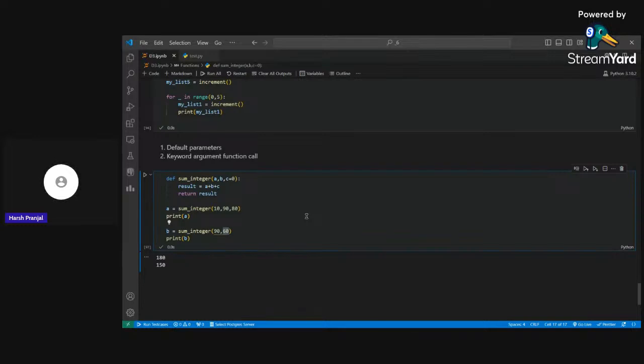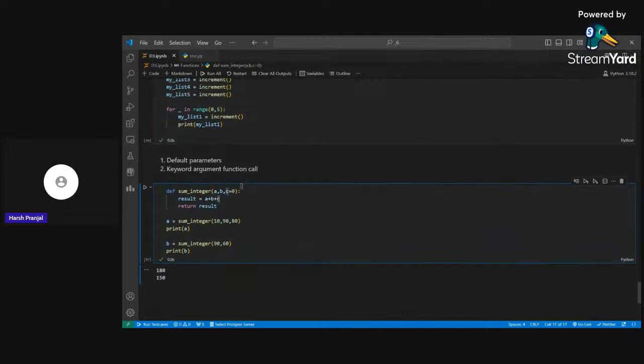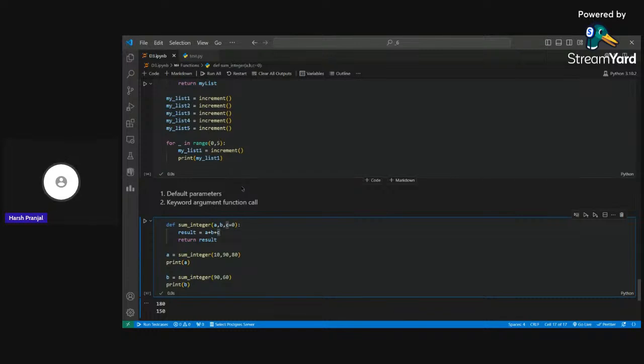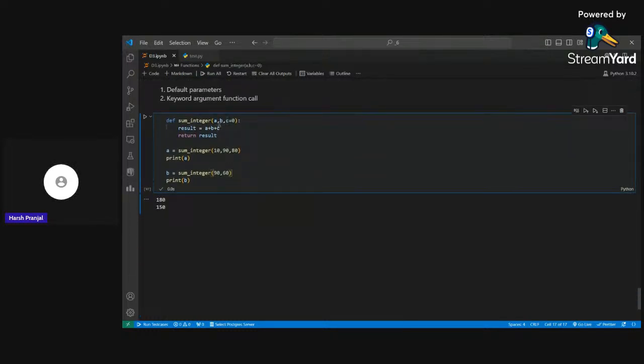You can use one or the other. So your argument is known as actual parameters, and your parameters in your function definition can also be known as formal parameters. Just a naming convention, nothing other than that. Okay, so we have seen the default parameter.